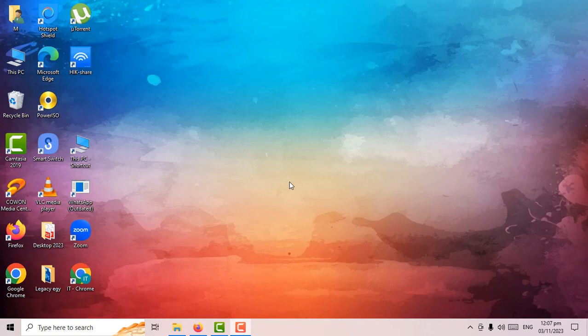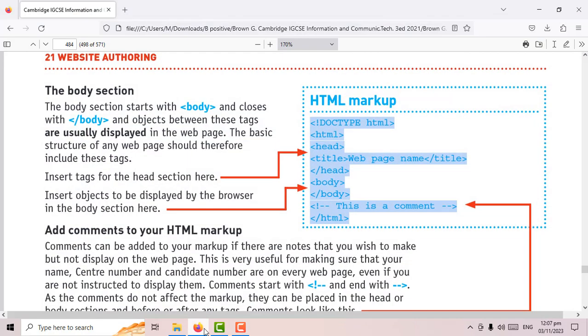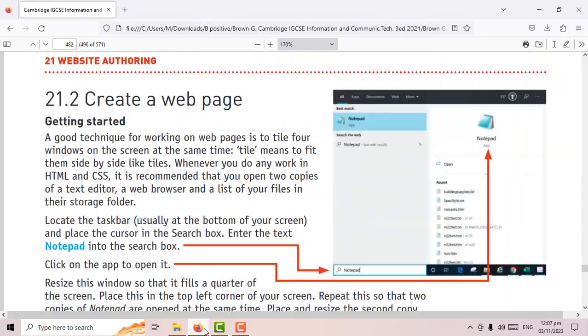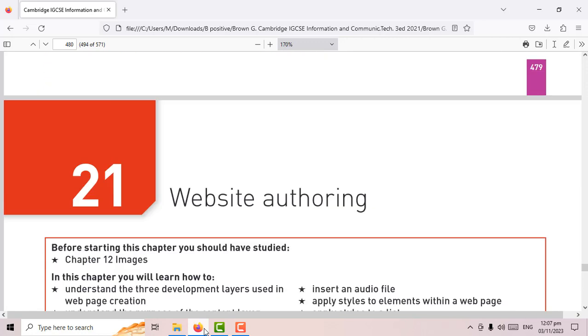In this series of videos I'm going to take you through how to design a web page using HTML and CSS. This is based on the unit of the ICT in the IGCSE curricula called website authoring.